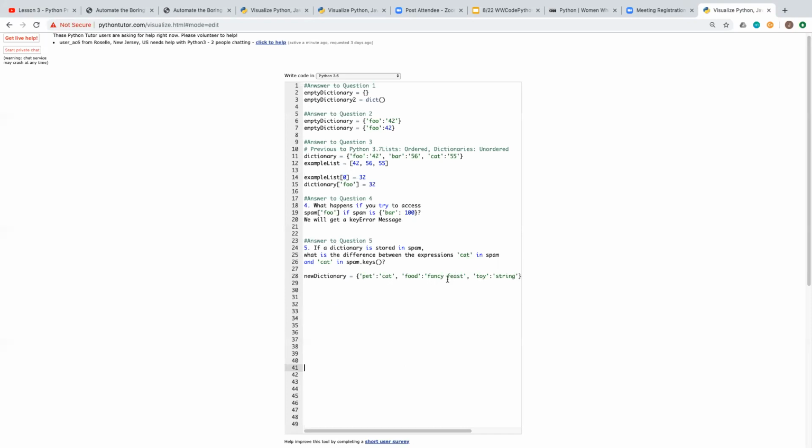Okay, so if we check to see if cat is in new dictionary, what are we going to get back? Well, not found because it's looking for cat as key. Let me see. Oh, is this what you're asking? If we look for cat like that, we're going to have that key error again? That will return with an error. I agree with that because the cat is not a key. Pet is the key.